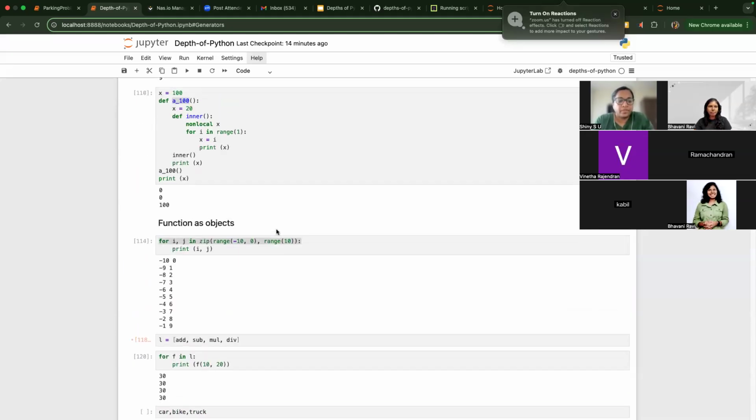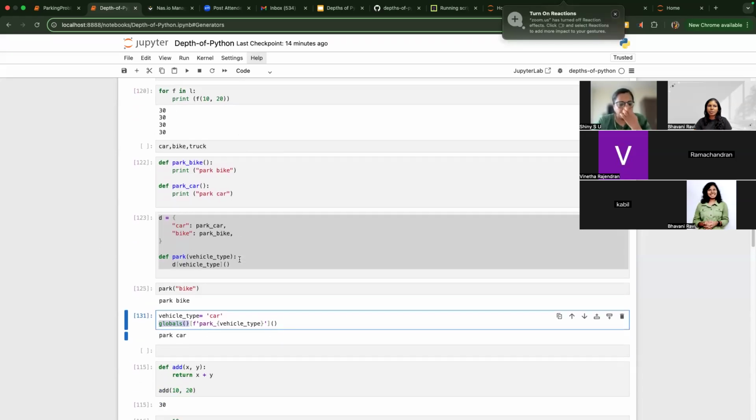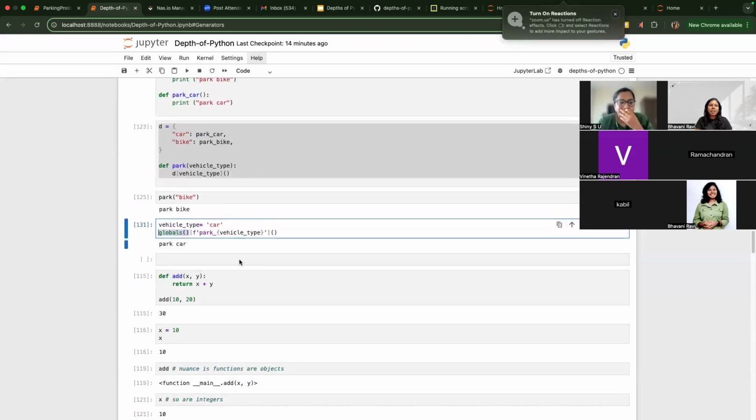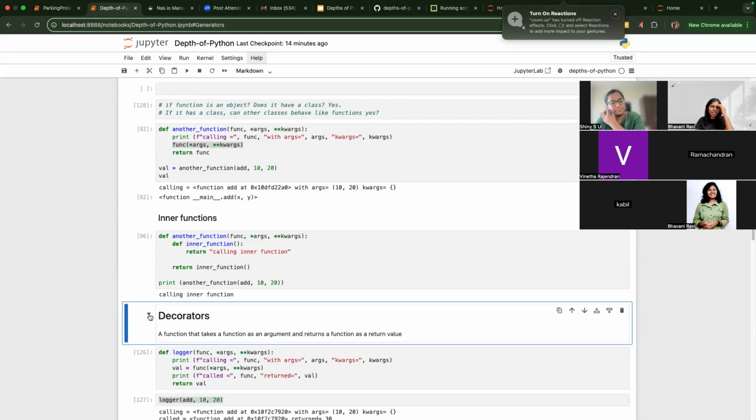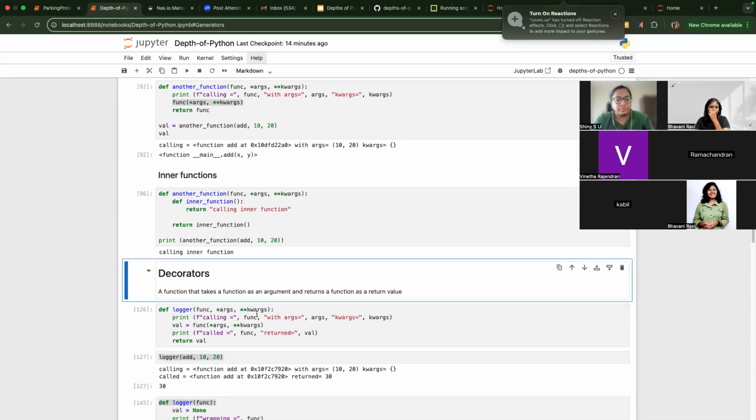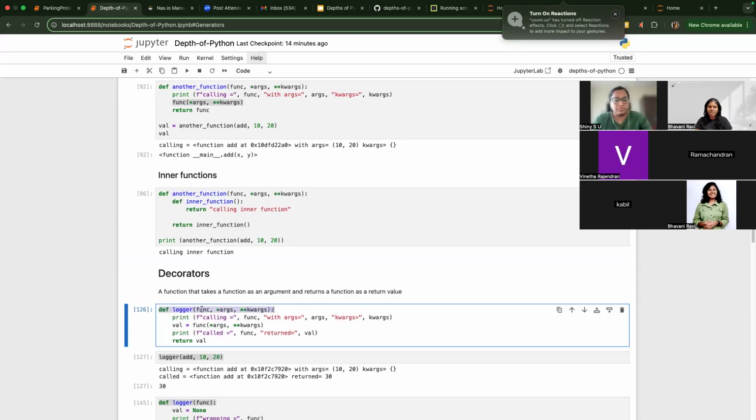Now that's where we use functions as objects, right? Now that we know functions are objects, you can put them in a data structure. You can pass functions to other functions. We also saw one function can have another function, that is the inner function. You can pass one function to another function. You can have that function return another function. So that is all about decorators, right? Here I have a function called logger, which takes a function as an argument and then a bunch of other arguments. Now, before calling the actual function that's being passed, I'm logging it, and then after it's called, I'm printing the value it's returning.